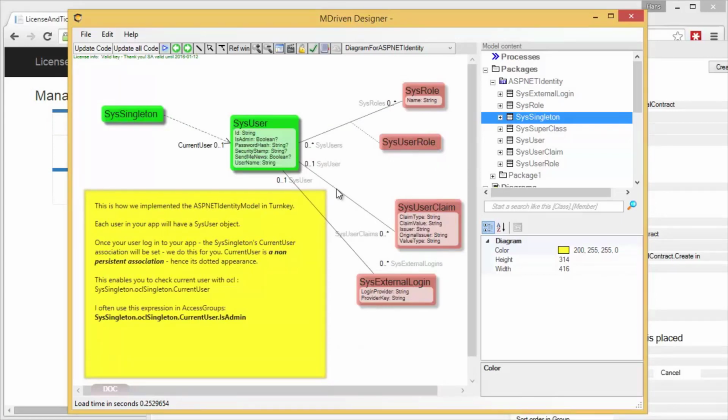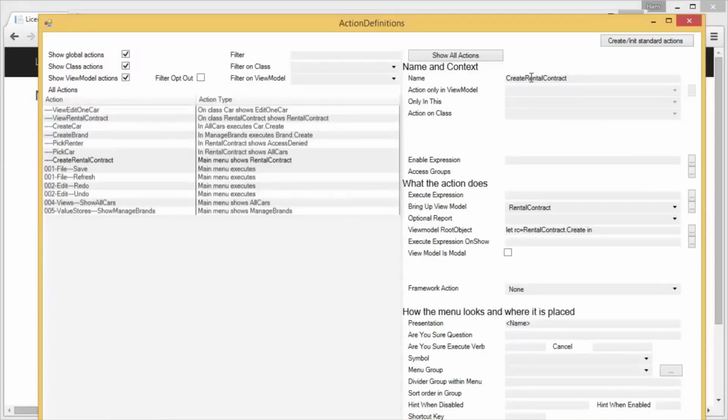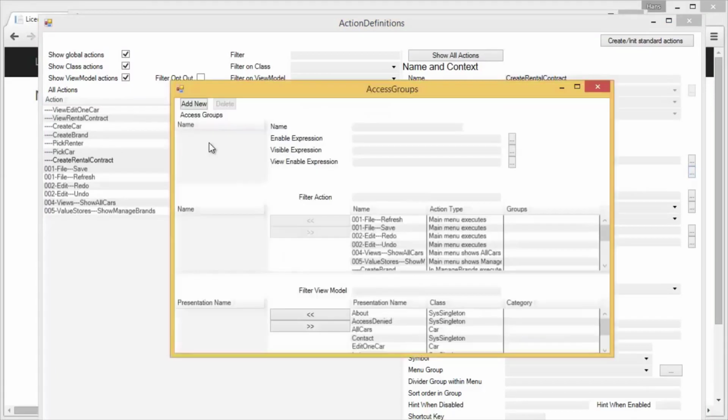And also I write here about access groups. Access groups is a way to control who can execute your actions and who could see your view models. But this one has no access group, so we're going to create a new access group, and let's call this logged in.